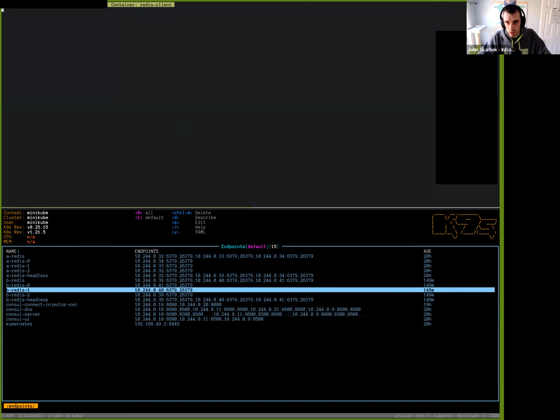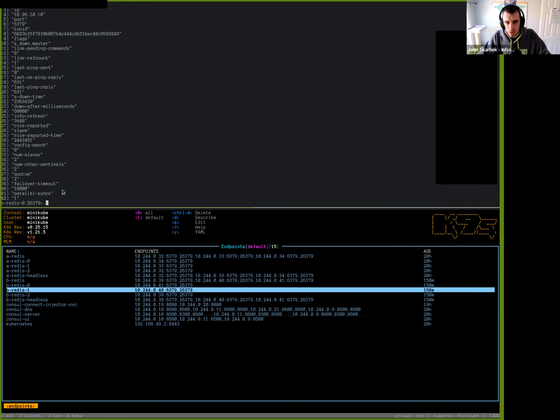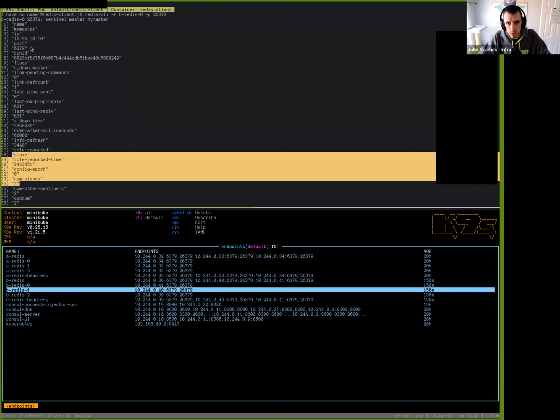So if I open up a shell here, and if I do a Redis CLI to one of these hosts, so Redis 0, and if I go to the port that's specific to Sentinel, and there we go, and if I do a Sentinel master, my master, we'll see that we have two secondaries, and that one of these is the primary.